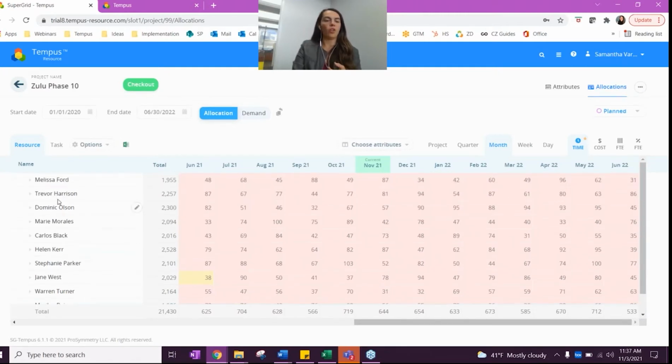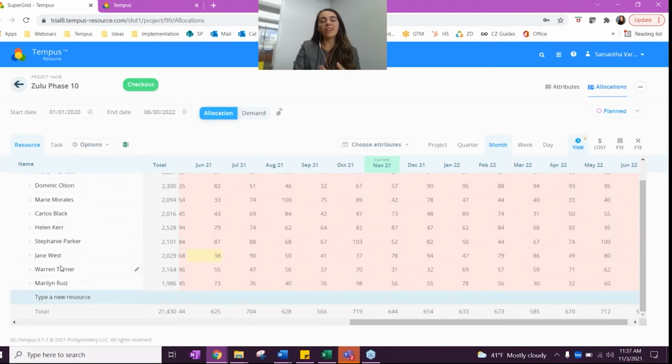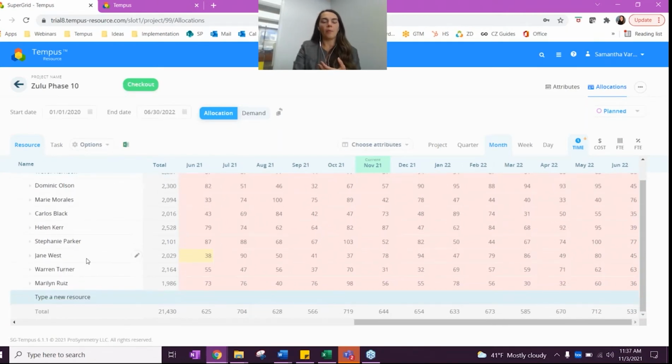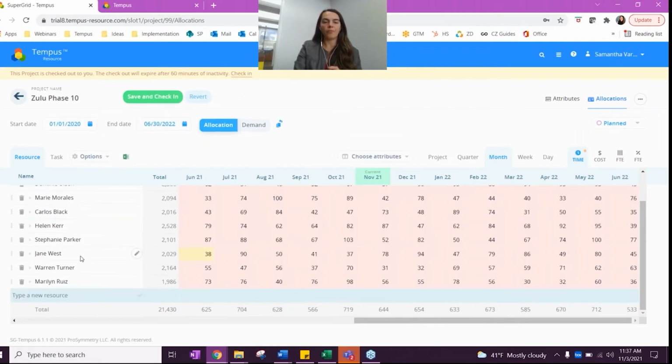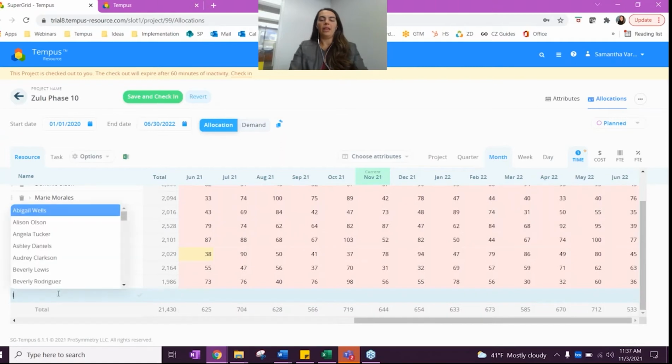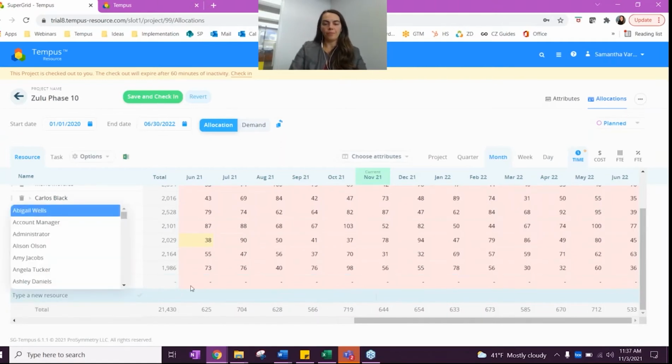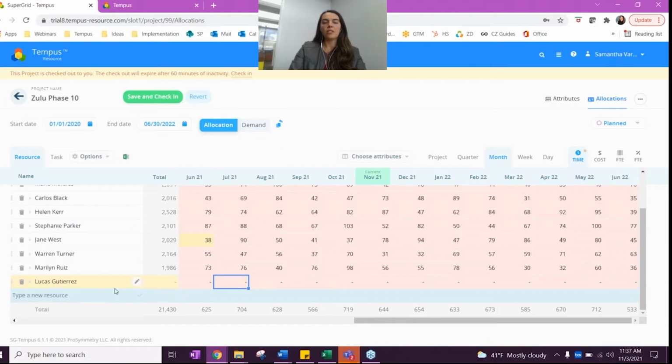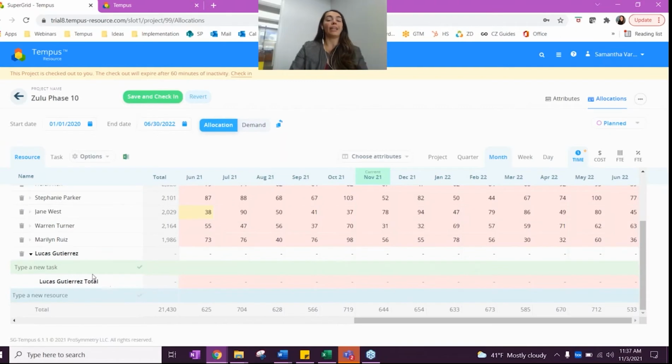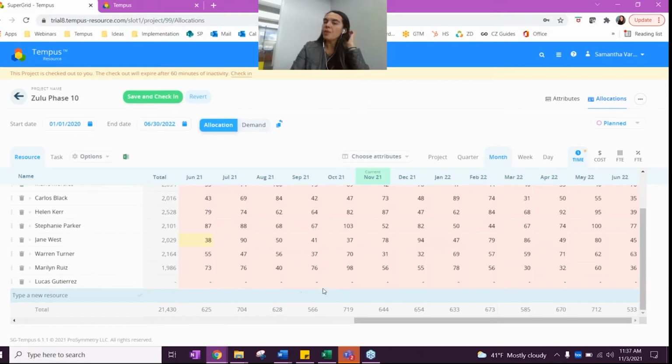And here we can just take a look and see, okay, here are all of the resources who are already assigned to this project. And now we need to add Lucas. So here we would check this project out. We would go ahead and start typing in Lucas's name. And from here, Lucas has now been added to the project. He has not been added to an individual task, so he will be at that generic task level or that project level. And here we will be able to say, okay, starting this month, I know they need 10 hours of Lucas for the next 3 months.